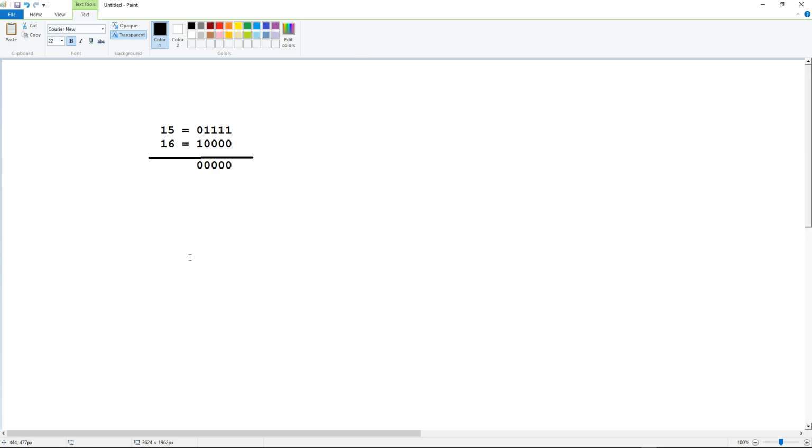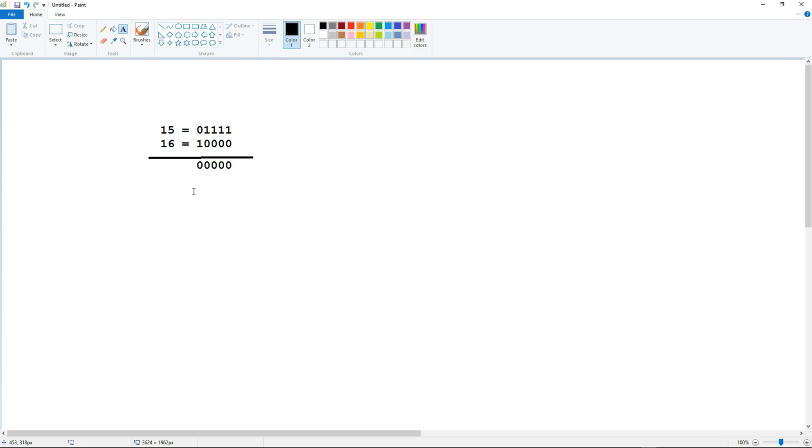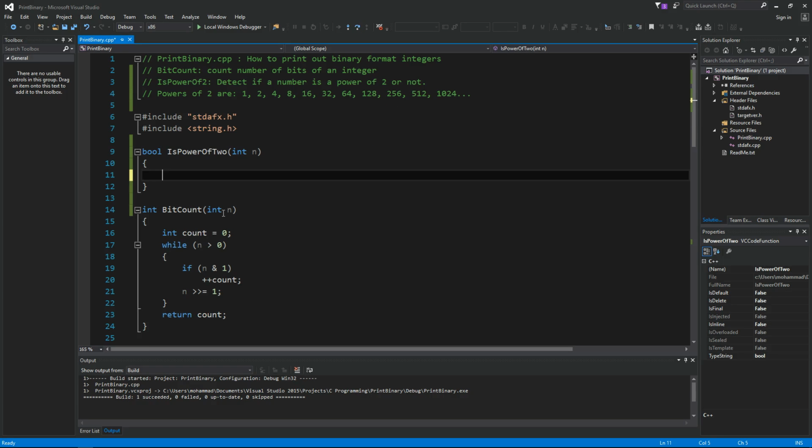So this can give us a hint how we can implement isPowerOf2 in the most efficient way, which is: if we AND the power of 2 with the previous number, the result is always going to be 0. Okay, so let's see how we can implement this using that technique.